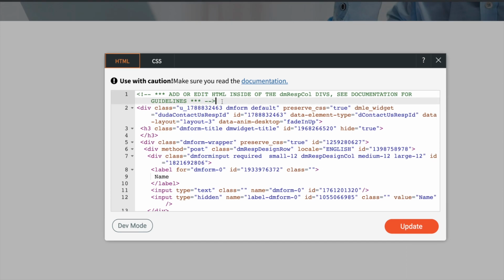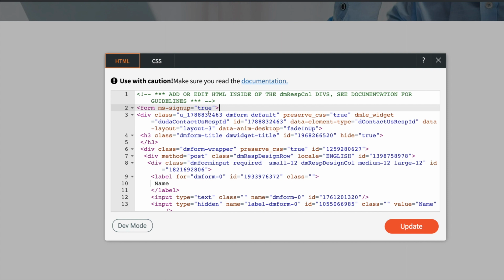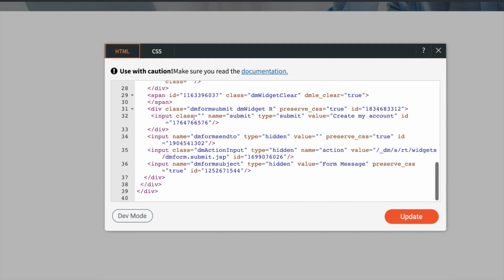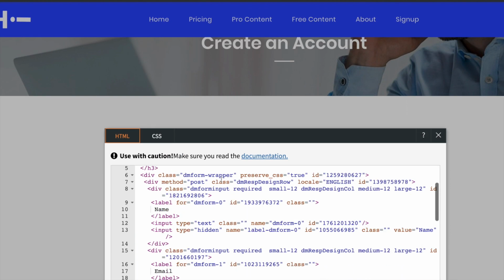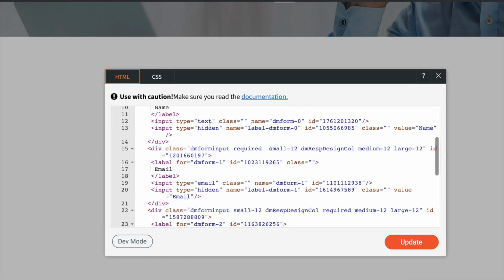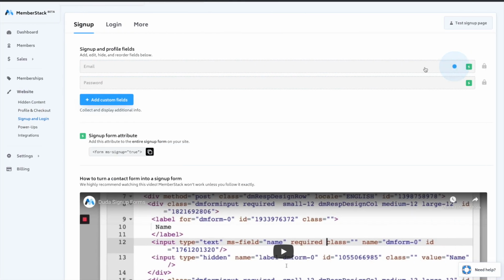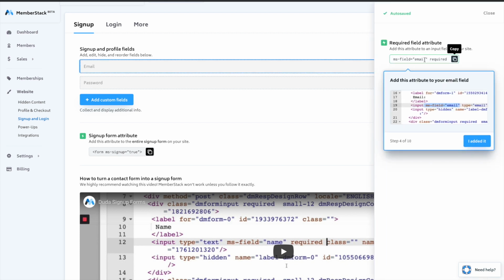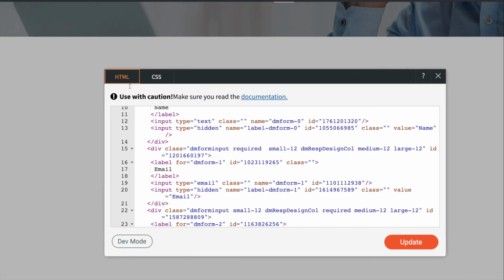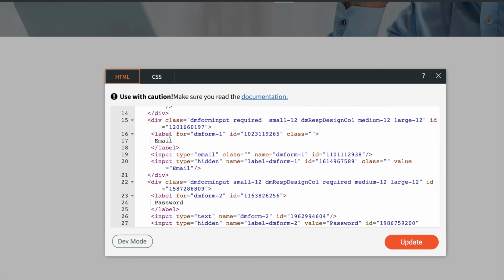Next thing we're going to do is hit enter up here at the top and paste in our new form. This is going to just let MemberStack know this is in fact a sign up form and it should create a new account. And we're going to close it out here at the bottom, just like that. Cool. So the next thing we're going to do is click on this required field up here and see another attribute that we're going to add to the email input on our form. So I'm going to copy this, come over here, find the email.